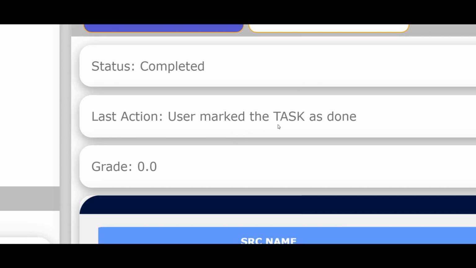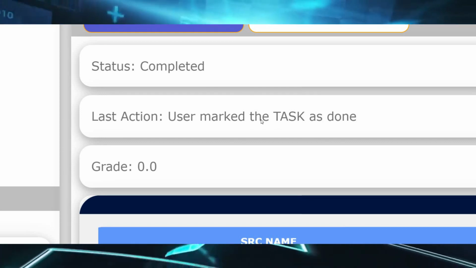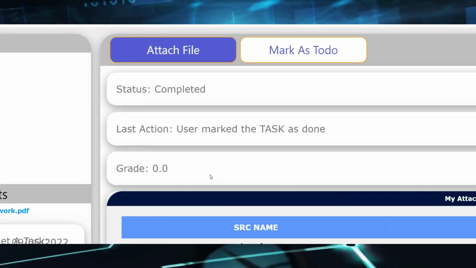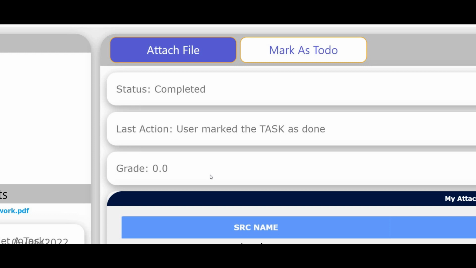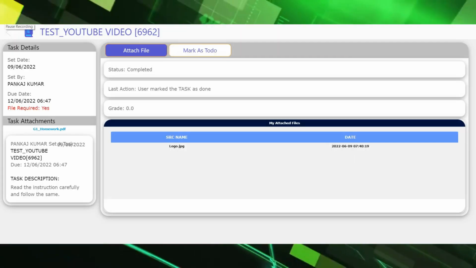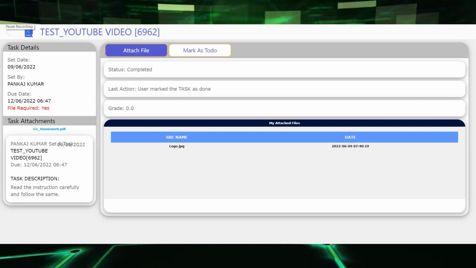The next feature, Last Action, explains that the task has been checked by the respective teacher and the comment will be visible in the Last Action area. Further, in the grade area, you will be able to see the marks, like how much you have been awarded for your task. Following all these steps, you will be successful in uploading your assignments.